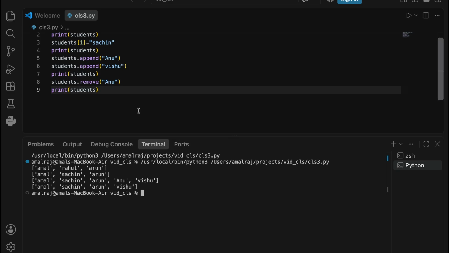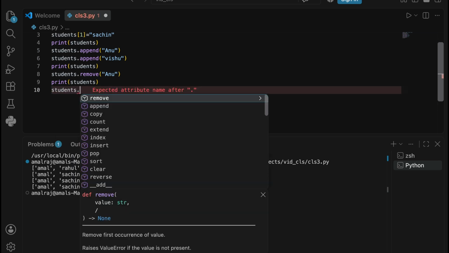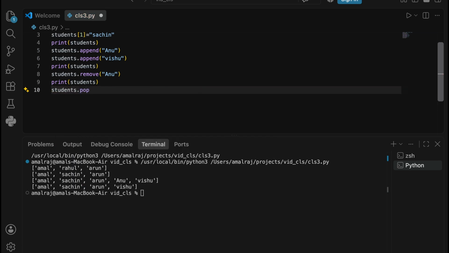There is another useful method called pop. Here the pop method is used to remove the last element from the list without using an index. Okay, students dot pop.